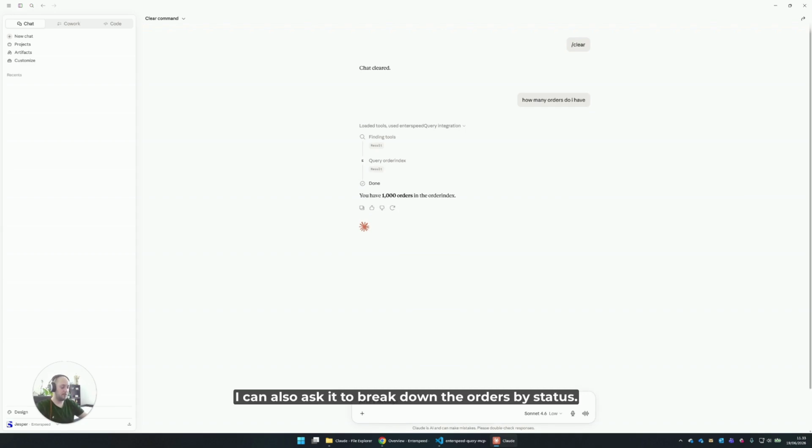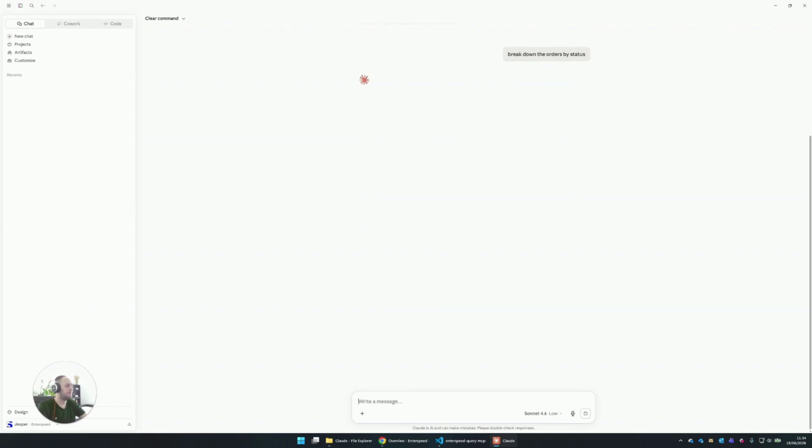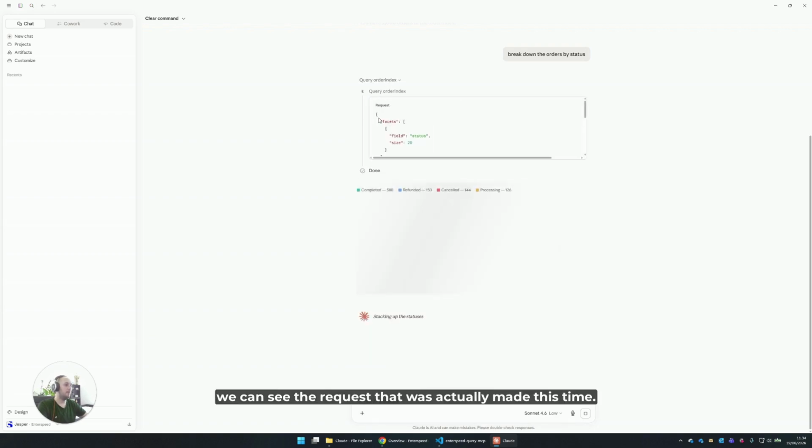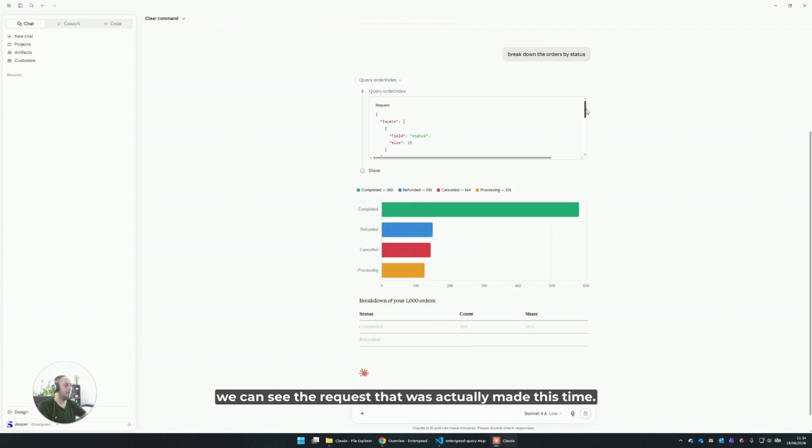I can also ask it to break down the orders by status. Once again, it figured out that it needed the order index in order to answer that question. And if we unfold it once again, we can see the request that was actually made this time.